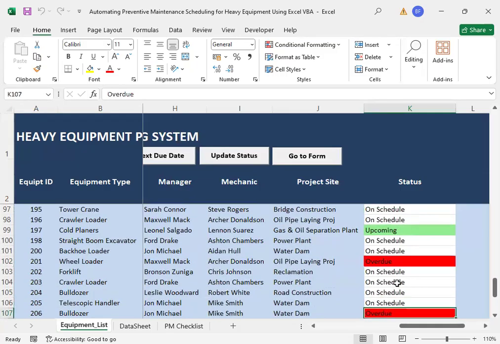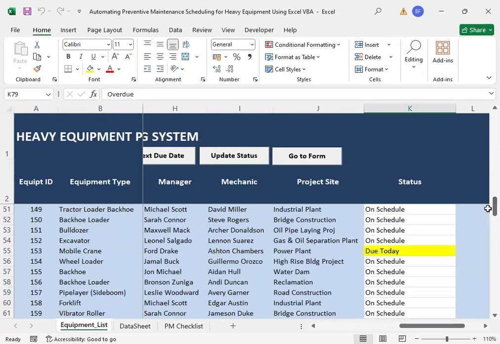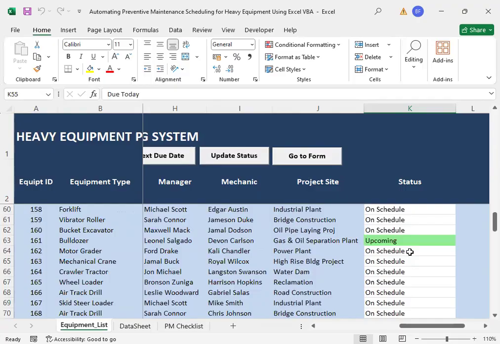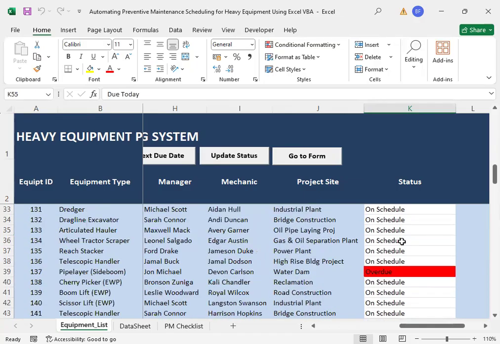So which one should you prioritize, upcoming or overdue? Of course, you're going to prioritize the overdue. You have to advise the heavy equipment manager, the maintenance manager, to do this one first, and you're going to advise all the list that belongs to the overdue. And also, of course, the due today. But you have to prioritize the overdue over the due today.